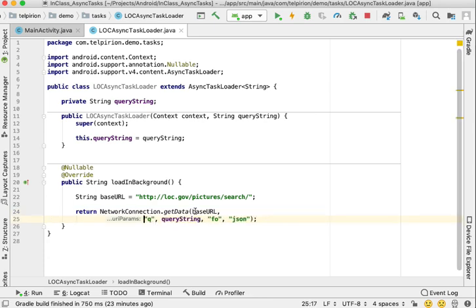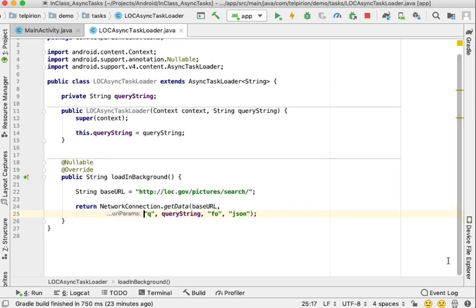But suffice to say, what the network connection is going to do is contact this base URL and pass in the following parameter strings, or URL parameters. Okay, pretty straightforward here. Not a lot of code. And then finally, this is the part that is a little weird. In order to start the async task loader doing its job, you need to call force load.